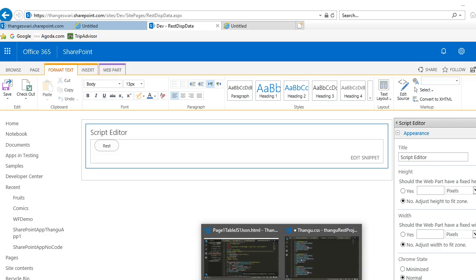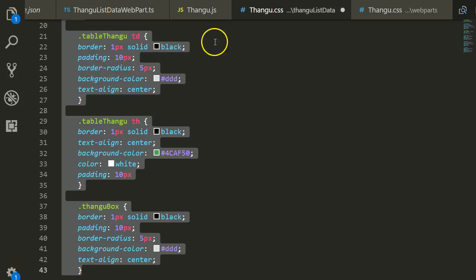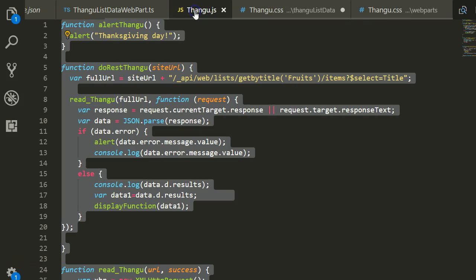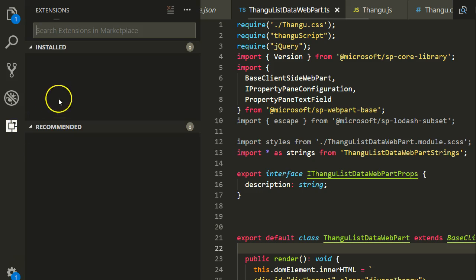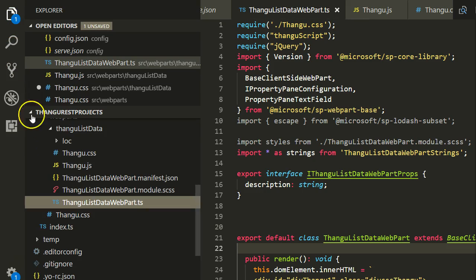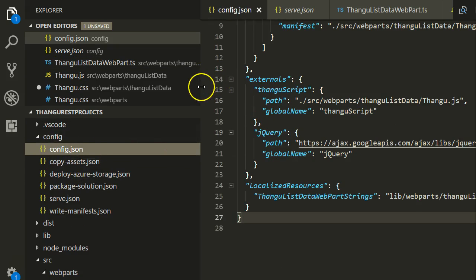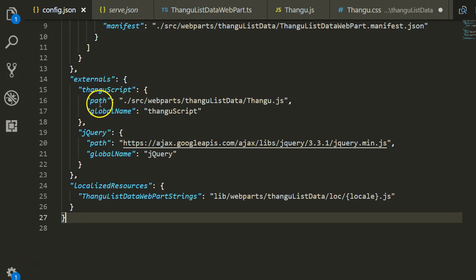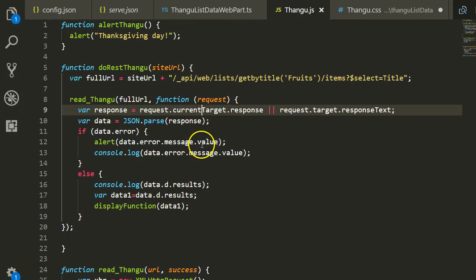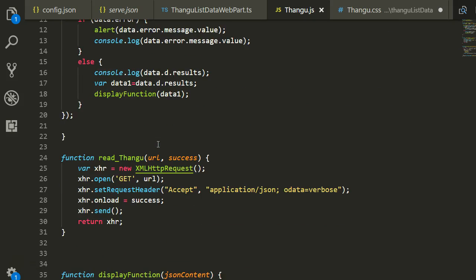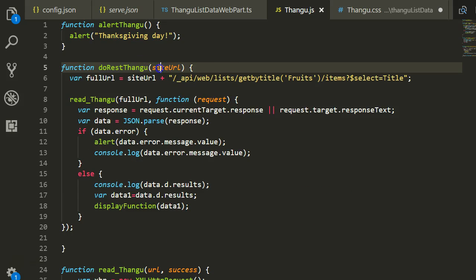Now we'll open our tangu.css and tangu.js. I've already created the web part. So over here, let's look at the config.json. In the config.json I am adding the reference to the script, jQuery, and then I have the tangu.js which has the code which we got from that script editor. Only thing, I have to change the site URL. I'm going to pass that as a parameter.